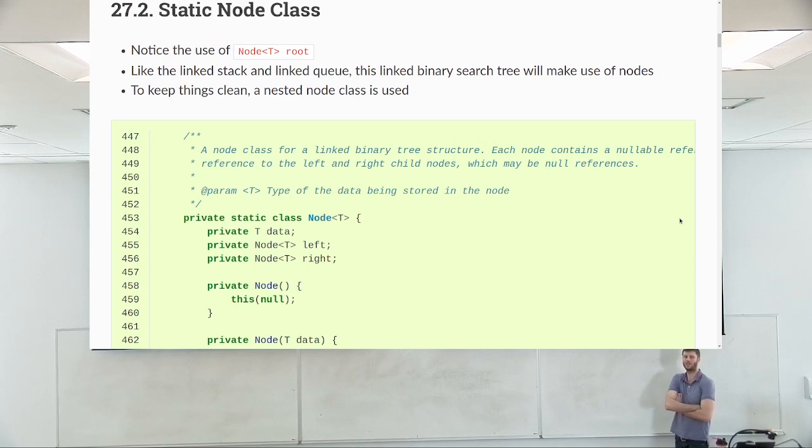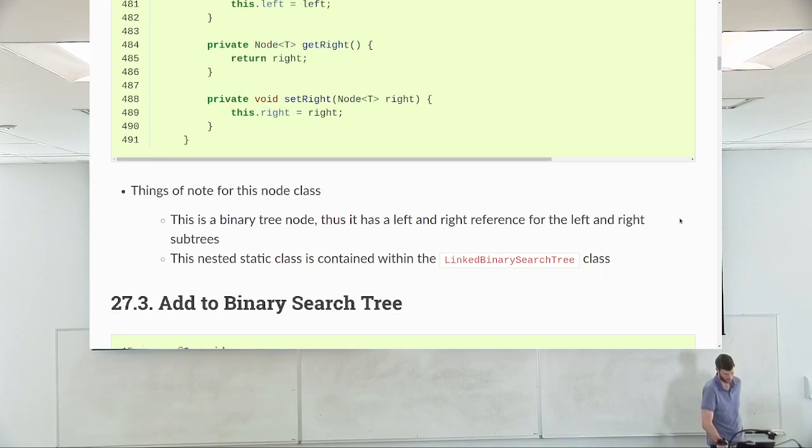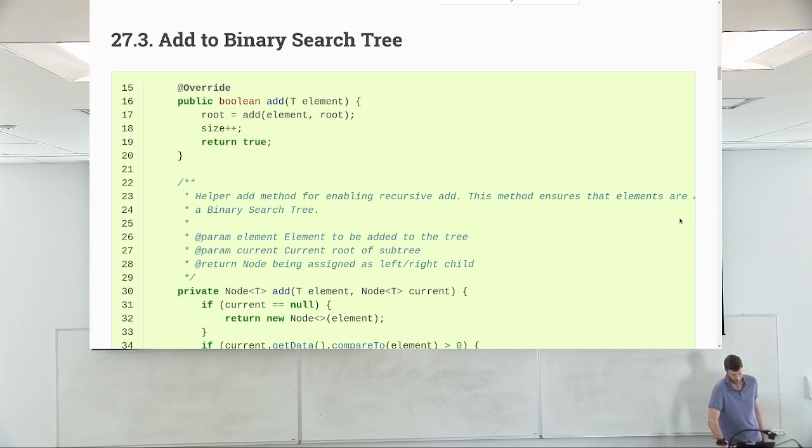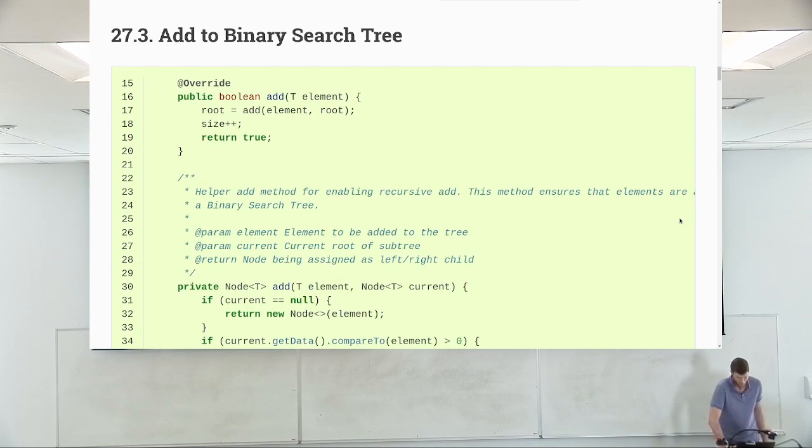I'm going to include a static node class within the class. So this is a class defined within the linked binary search tree class. If you download the code, you'll see this inside of it. It's called a node, and that node has data, left and right. Now this is a binary tree node, thus it has left and right, and this class is contained in there.